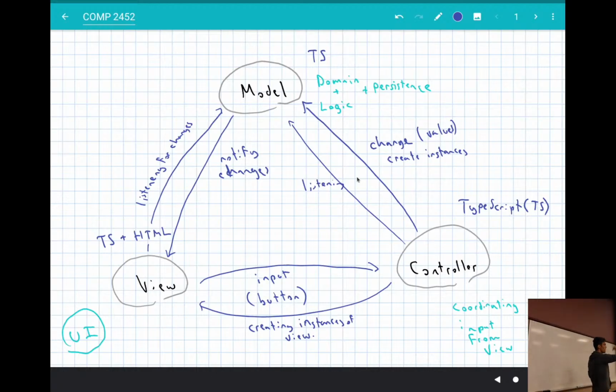So the notify changes here is basically the view will be created. It will say, hey, model, I'm interested in listening to changes about you. Let me know when you change. It will kind of present itself. And then when the model says, hey, I've updated myself, the view will be one of those listeners and get notified of the updates. Does that answer your question? Okay, awesome.